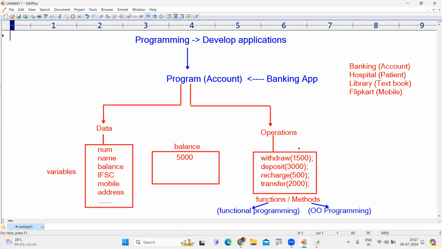So when the values get changed, withdraw 1,500 rupees means 3,500. Deposit 3,000 rupees means 6,500. Recharge 500 rupees means 6,000. Transfer 2,000 rupees from the account means it becomes 4,000 rupees. Hope you got it. That is the difference between functional programming and object-oriented programming: data and the operations we are doing.